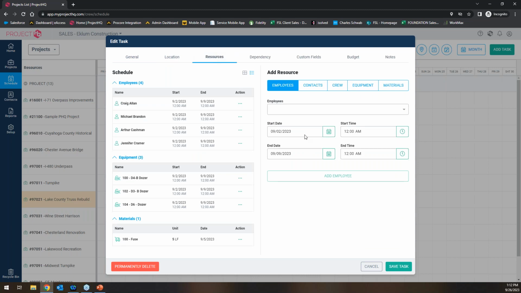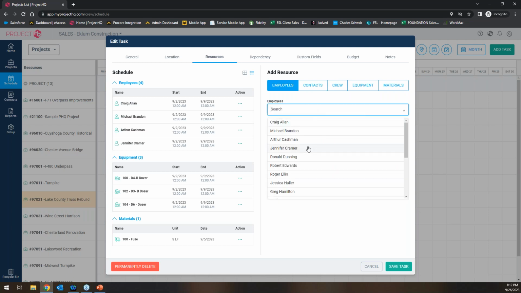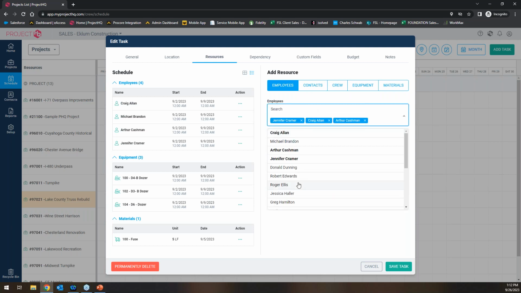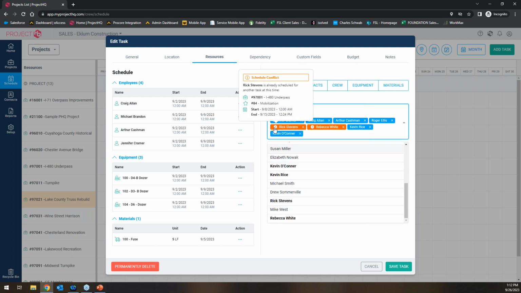Resources, so this is where you can assign employees, equipment, material, contacts, maybe subcontractors, maybe a schedule by crew, and it does let you know if somebody's double booked already. Of course, those ones, there we go. These two guys are already scheduled. So if somebody is scheduled elsewhere, it gives you a heads up on that.